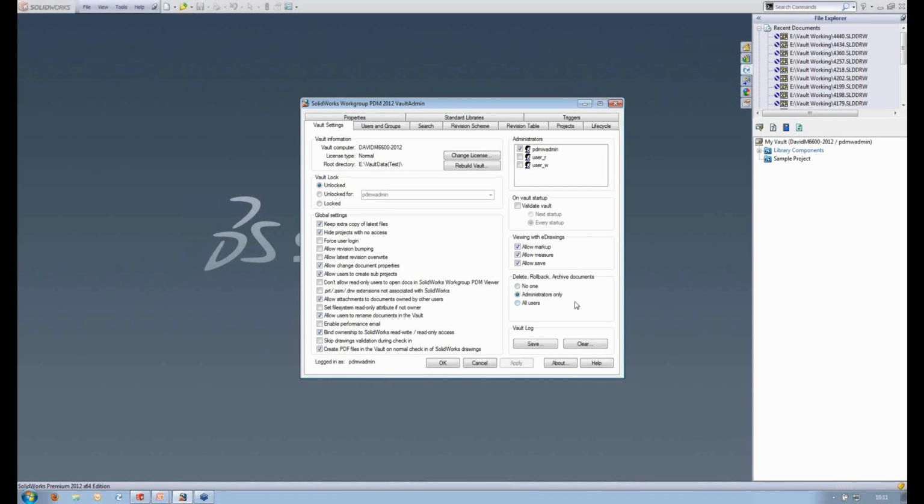Delete, rollback, and archive does exactly what it says. Who can delete, rollback, and archive documents? Again, the standard option is administrators only, and that's where this box up here comes in handy. Because you can pick a couple of your senior engineers, for example, and they are also allowed to delete and roll back rather than constantly pestering the person who is labelled as the administrator for the system.